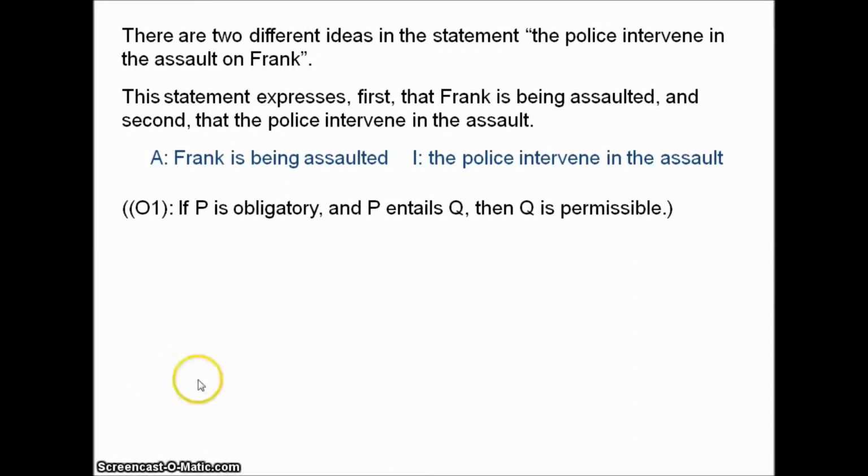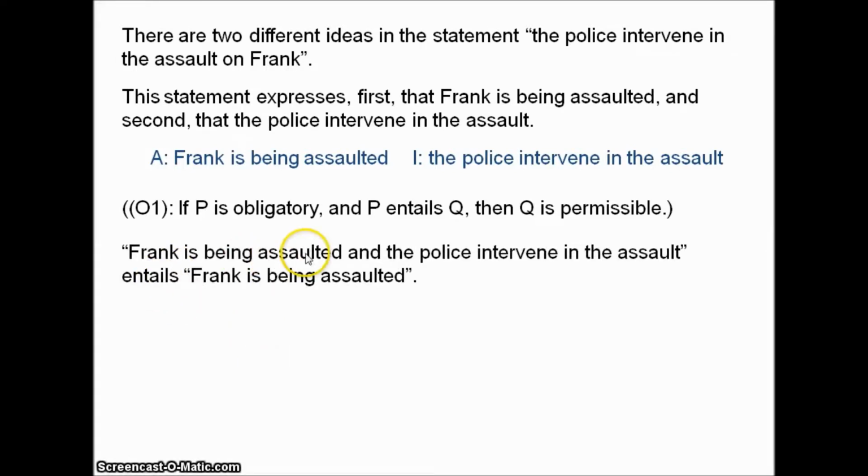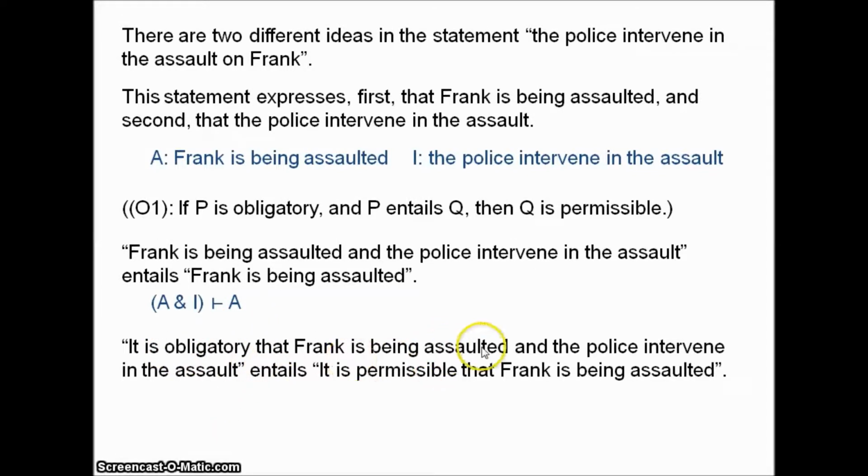And here's the descriptive statements. Frank is being assaulted and the police intervene in the assault entails Frank is being assaulted. So A and I entails A. That's absolutely fair. It is obligatory that Frank is being assaulted and the police intervene in the assault entails it is permissible that Frank is being assaulted. So O bracket I and A entails PA, right? It's permissible that A. Well, I'm sure you can see the problem here already.